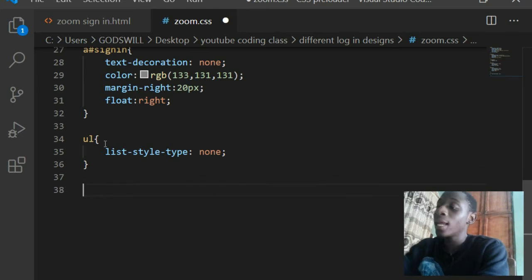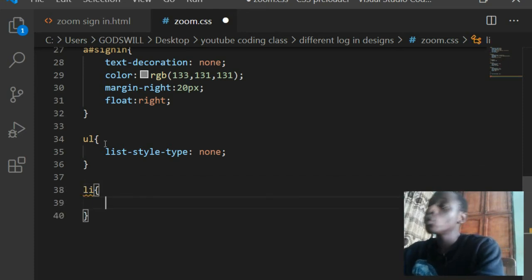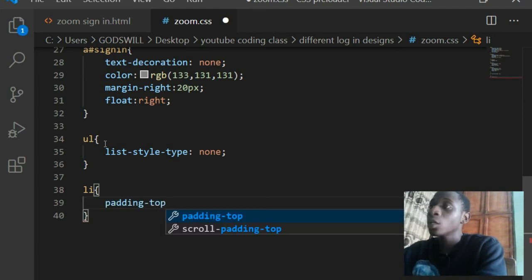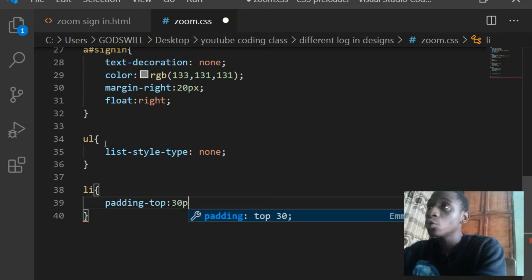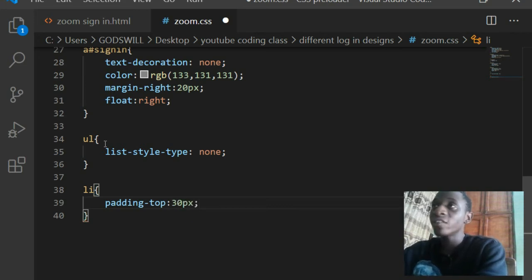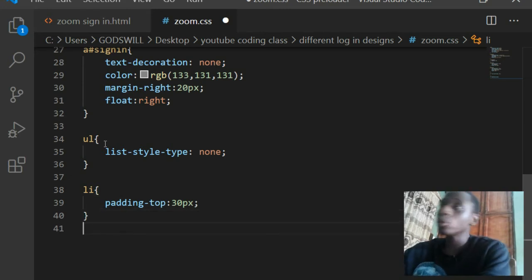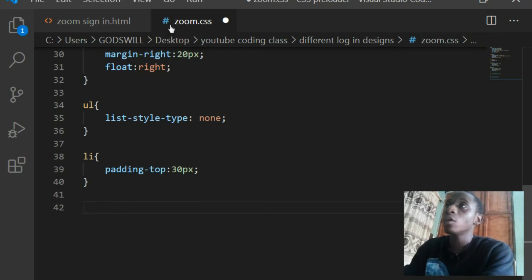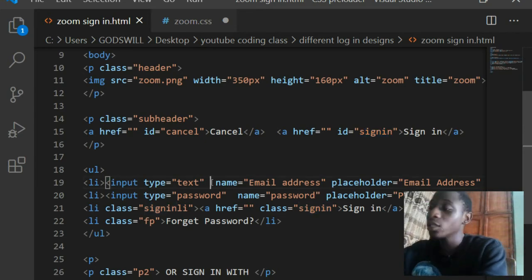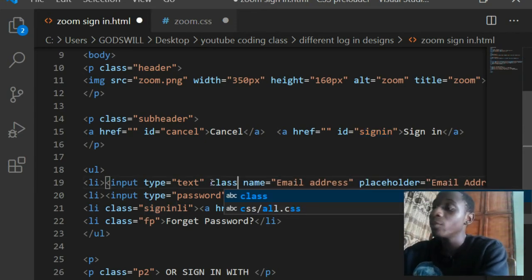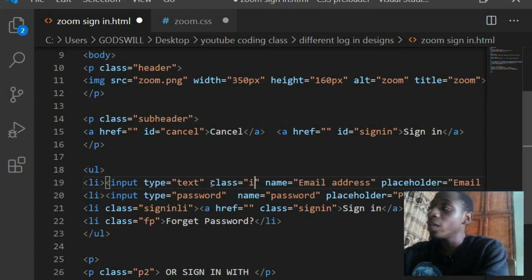Moving on to the LI also. For the LI, we need to change the padding top. That means we need to add padding to each of them, so each element moves away from each other by a padding of 30 pixels from the top side. Now moving on to the inputs themselves. The first inputs we have here are the password and email address, and I've given them no class here. So let's add a class for the password and the email address. We have a class of, let me say, inputs.